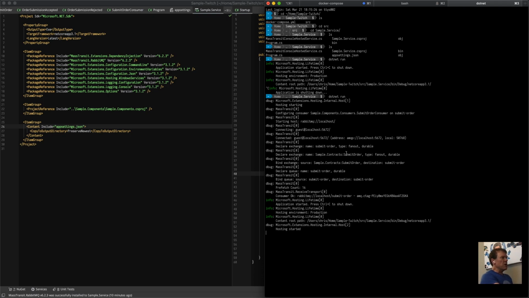The name is submit order, because of the way MassTransit's topology works, and I'll bring up RabbitMQ in a second and show that. RabbitMQ has exchanges and queues, and it creates a matching exchange name for the queue name. So instead of sending directly to the queue, it sends to an exchange first. It gives us some flexibility in being able to tap into messages and do some tricky things with them, which is kind of fun, but beyond the scope of this. We bind the queue submit order to the submit order exchange.